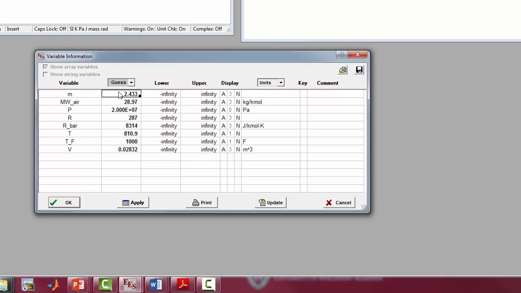This brings up the variable information window showing each variable that we have in our equations window, the guess value, which we'll use as the initial value for the iterative solution, the lower and upper bounds, or the search space that it's going to try to find the solution in, some information on the display properties, and then the units that we're using for that variable. So to set the units, we'll click on the box. First, for mass, we'll set that to units of kilograms. For R, we'll set that to units of joules per kilogram times Kelvin. And for temperature, we'll set that to units of Kelvin.